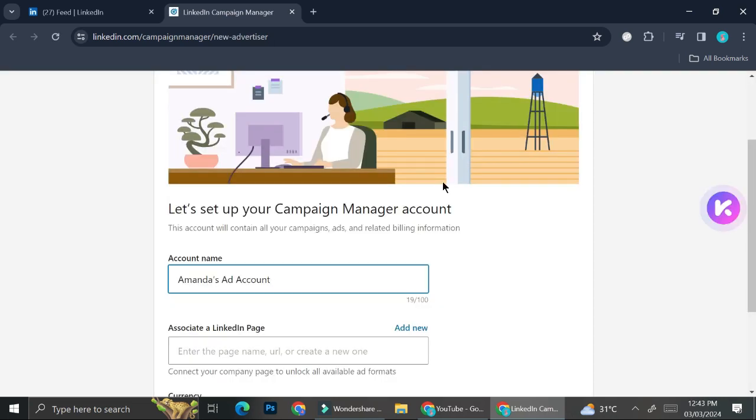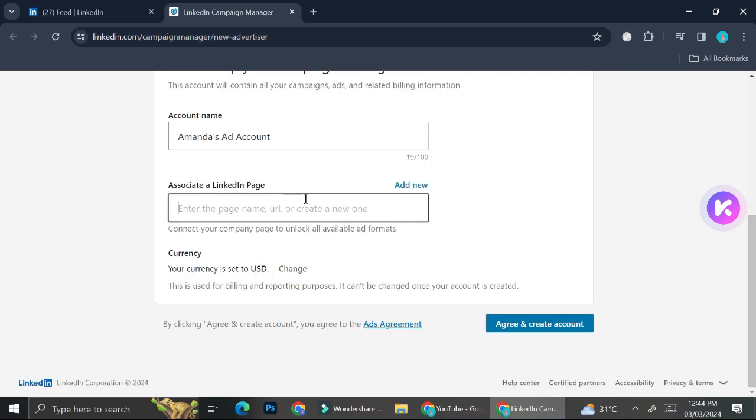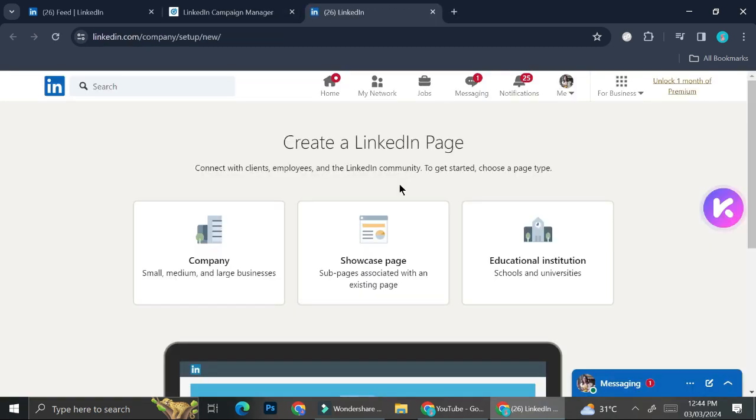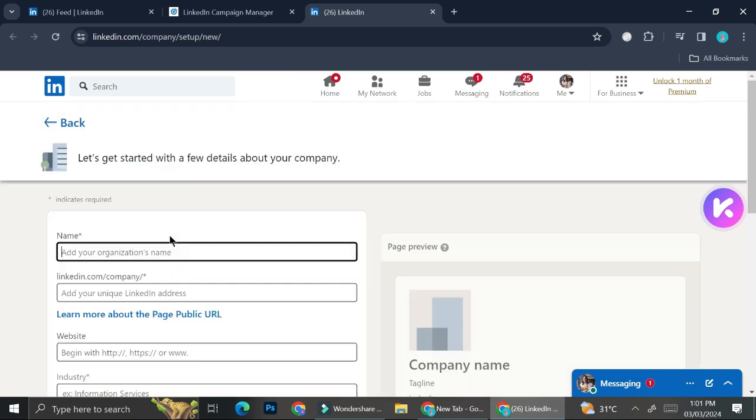Next, you're going to be able to set up your campaign, and you can start by naming your account. Then you will have to create a company page on LinkedIn in order to be able to create an ad. If you don't have one, you can go ahead and click add new, and here you'll be able to choose what kind of page you want to create. There are 3 pages that you can create. You can choose whether you want to create a company page, a showcase page, or an educational institution. I'm just going to go with the company page for now.